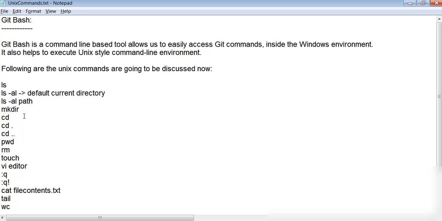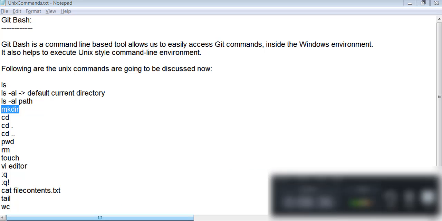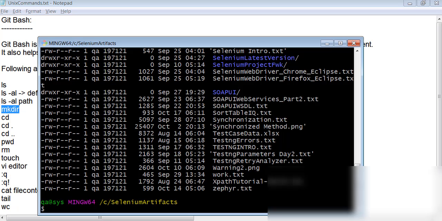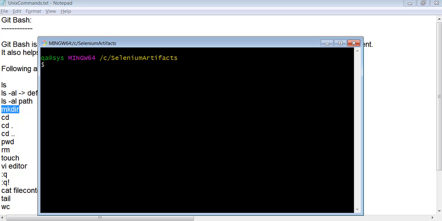Okay, the next command is, how do we create a directory in Unix? If you'd like to create a directory under Unix, what we can do here is, let me clear the screen. Let's create a directory using mkdir. The directory name. Suppose the directory name is, say, Git Bash commands. I'm creating one directory as Git Bash commands for our information. I created a directory Git Bash commands.